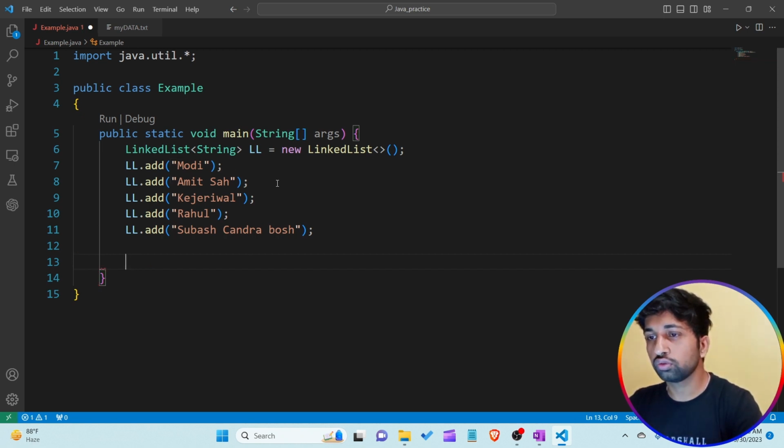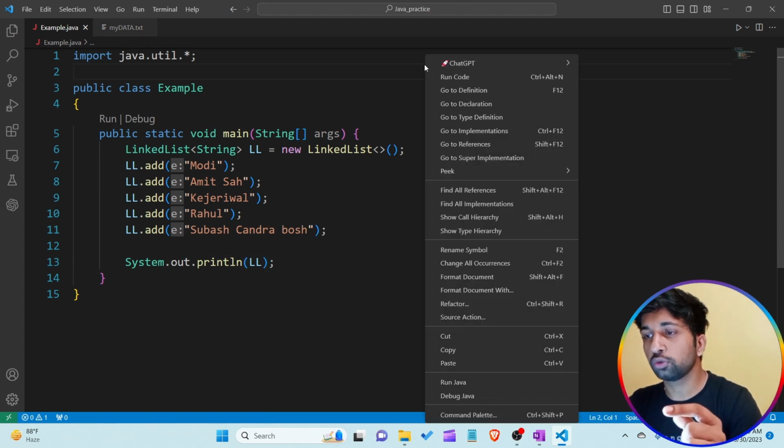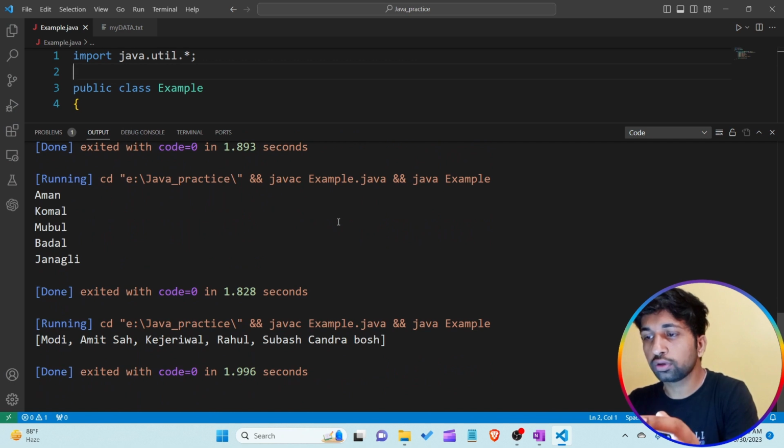Just writing here ll. Now let's see the output. What is the output contained by this particular program? Okay, you are able to see the output: Modi, Amit Shah, then Kejriwal, Rahul, Subhash Chandra Bose. All the output comes out in a very well manner.